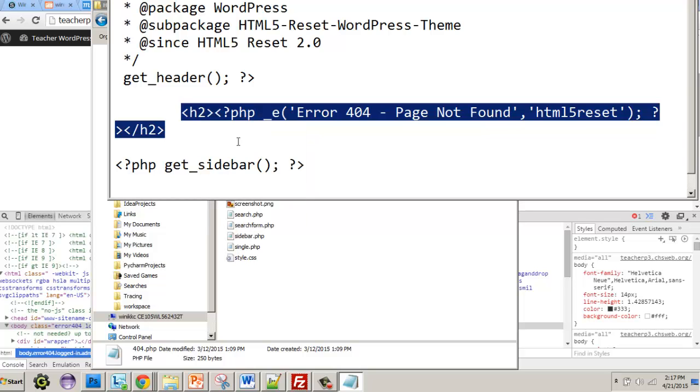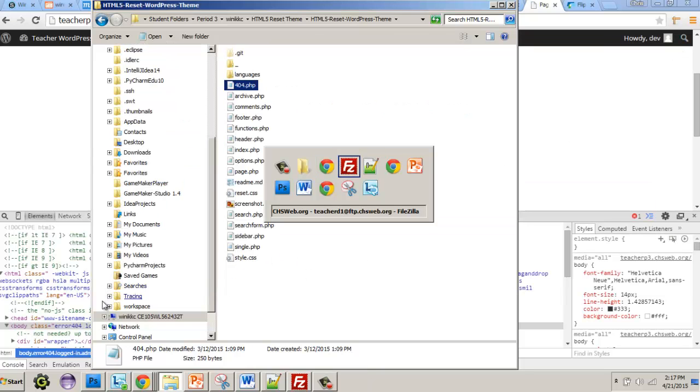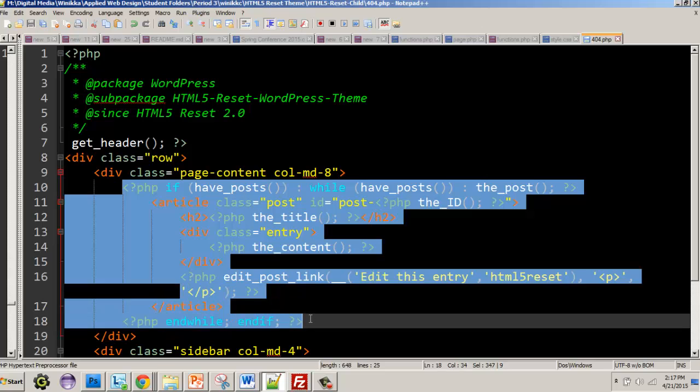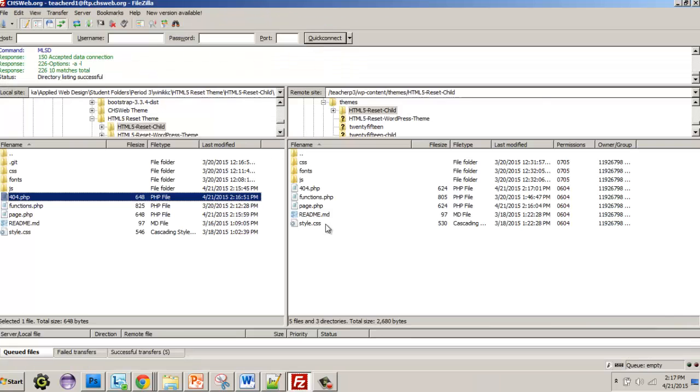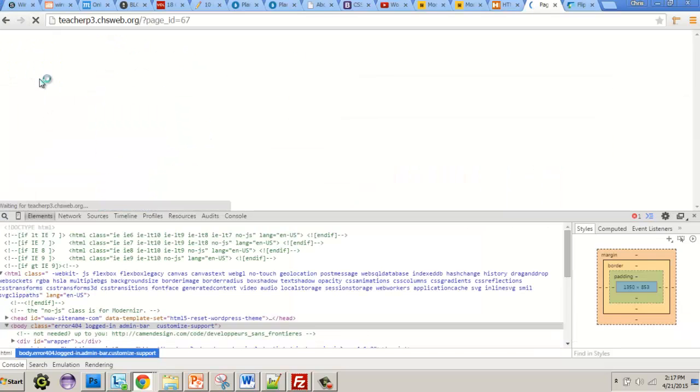I'm going to copy this. I use just regular Notepad to open that up. So it's worth it to look at the other files. And so instead of all of that, we get rid of it all and we just paste that inside. Now we re-upload it. And now we hit refresh. Now we should have the two columns.